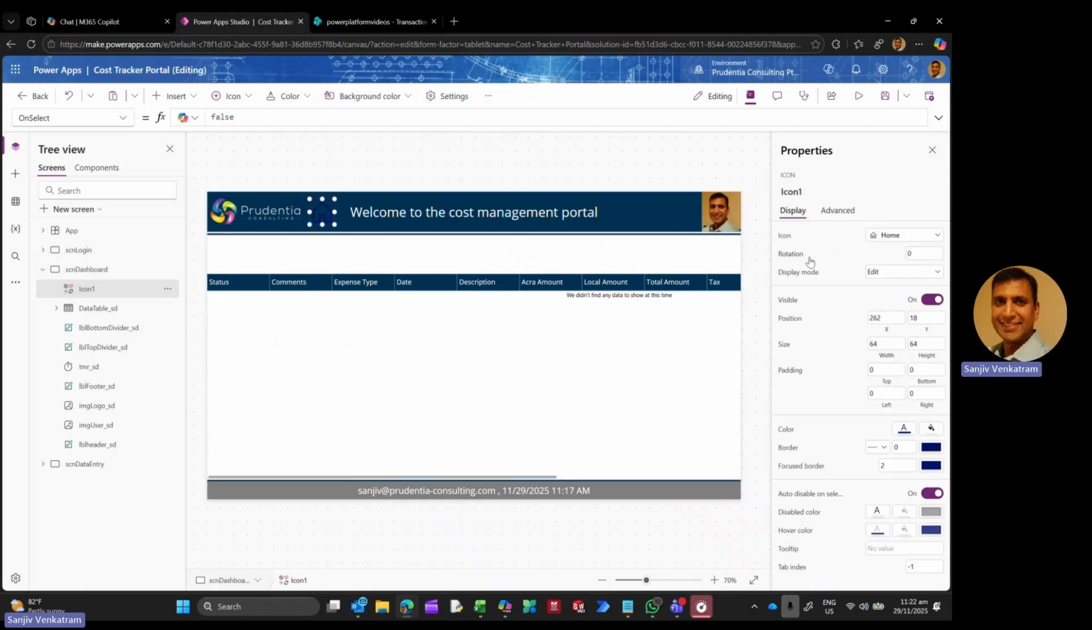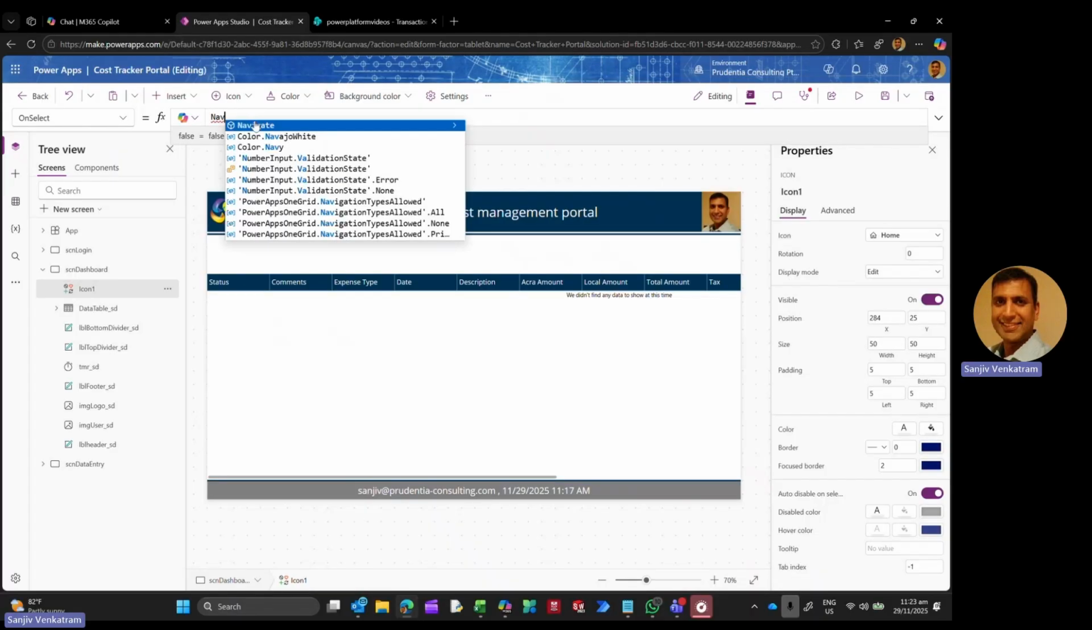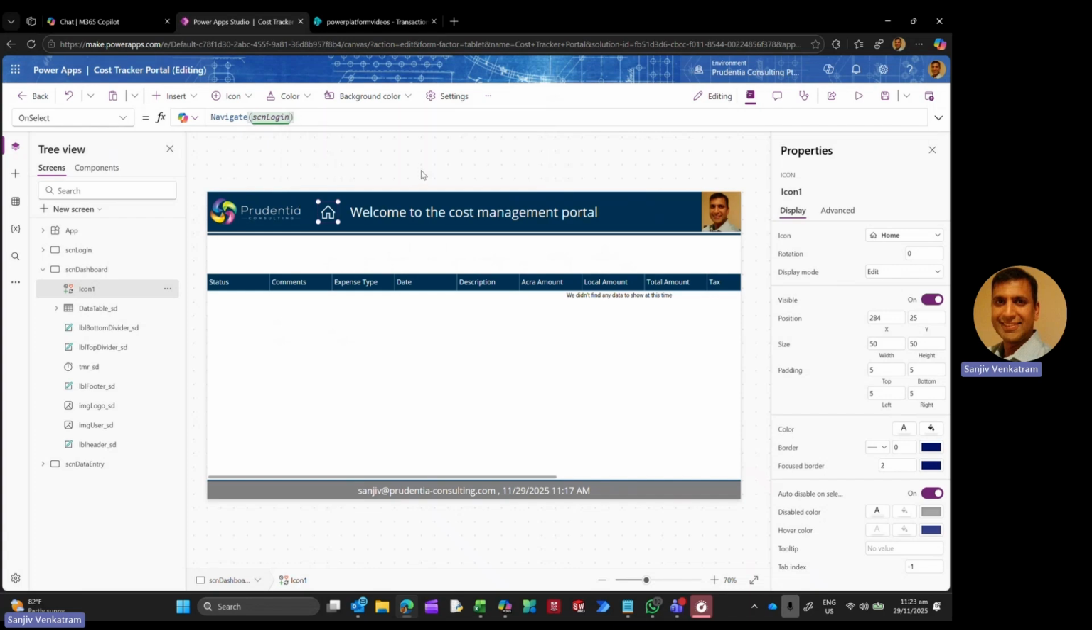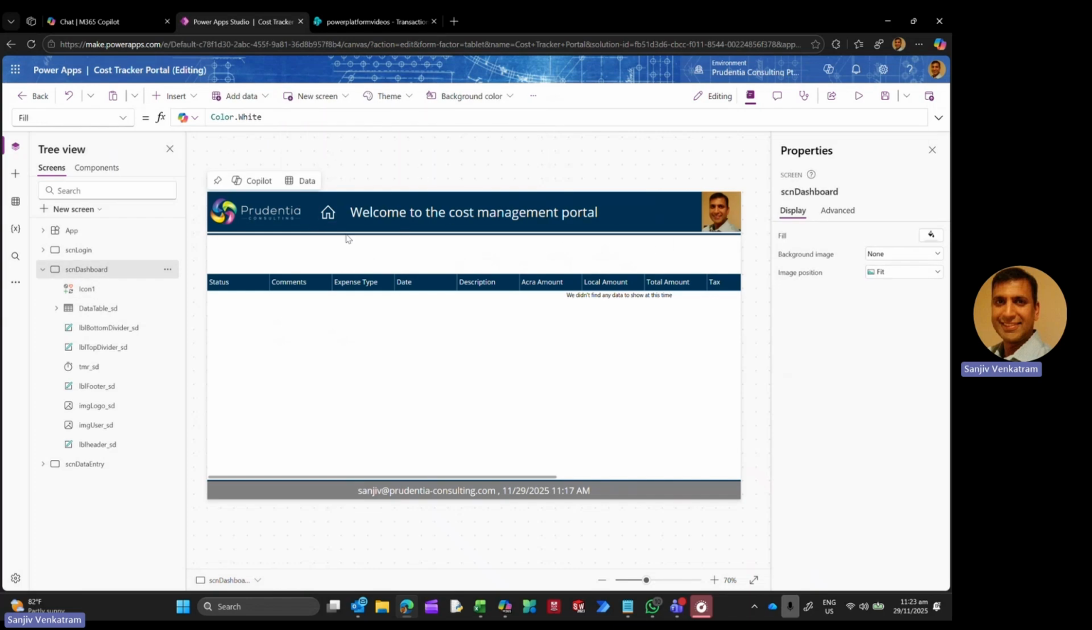So I'm going to make this smaller, make it 50 by 50, not 500, 50, right? And then make that 5, 5, 5, and 5. Then make this white in color like so, okay? Put this somewhere in the center like so. And then when you select this, on select, I'm going to navigate over to where? Screen login, right? I'm going to log in over to the screen there. And this is good enough for now.